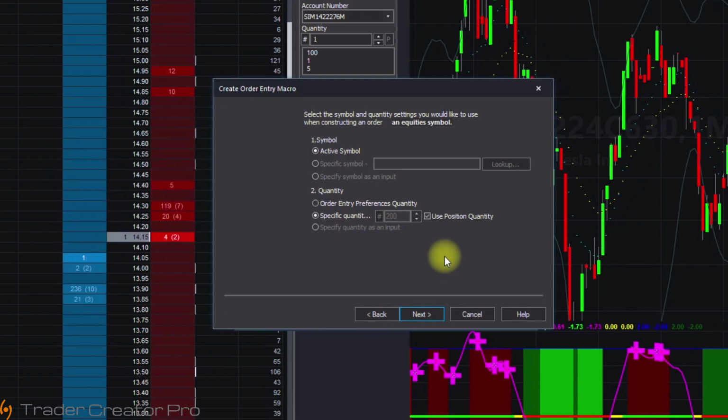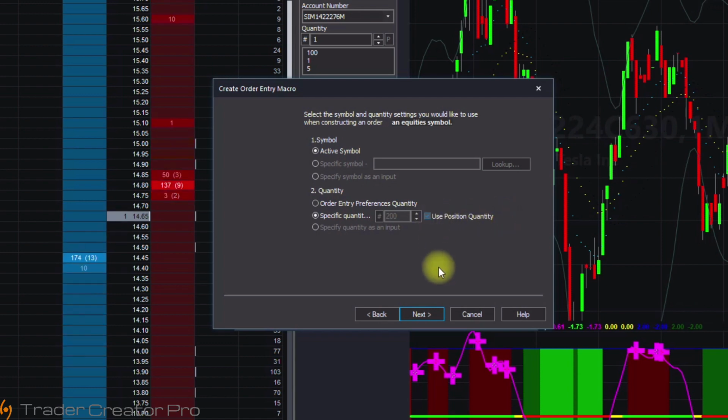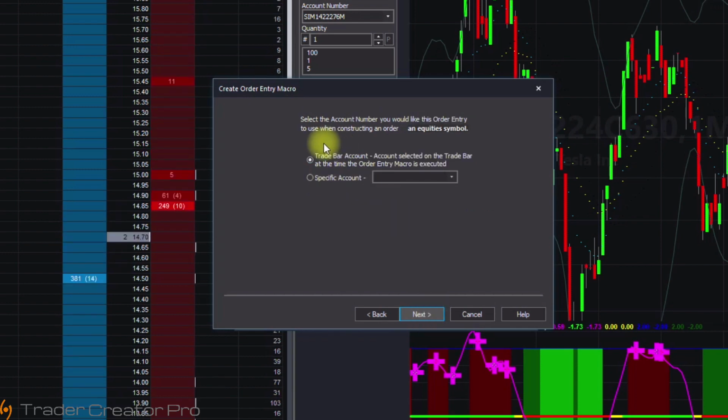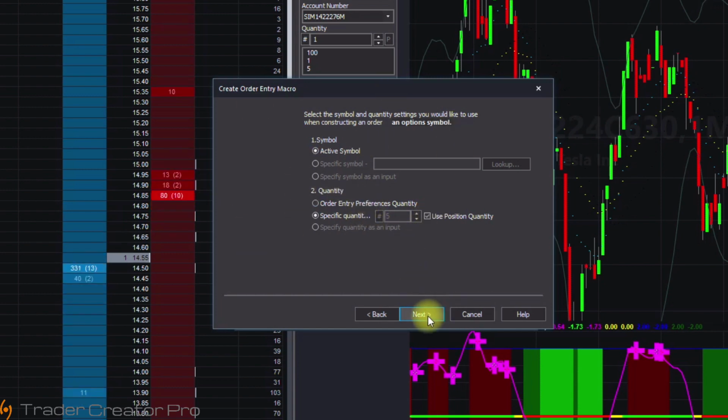2, or 500. So this macro is only going to work to exit a position, because if I don't have a position, it's not going to have a correct position quantity. So I'm going to leave it on that though, because this is going to be my exit hotkey. And then we're going to leave it on the same account, and all of that looks good. And now it's asking me the same question for the options. I'm going to select use position quantity again, so that it gets me out with however many I have.